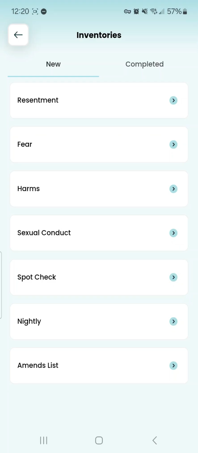in many fellowships. And spot check and nightly inventories are daily exercises designed to keep us in a neutral state by processing any negative emotions that build up through each day. That said, I'd recommend using all of these tools when needed as soon as possible.